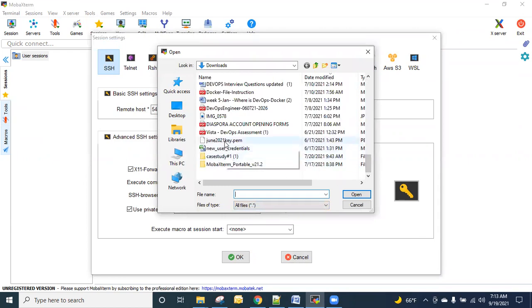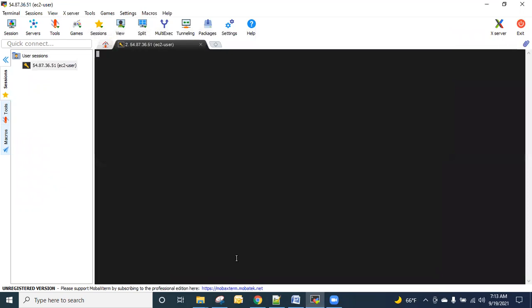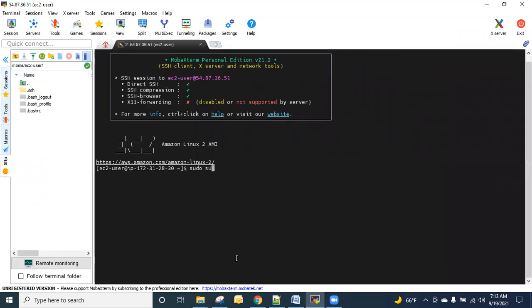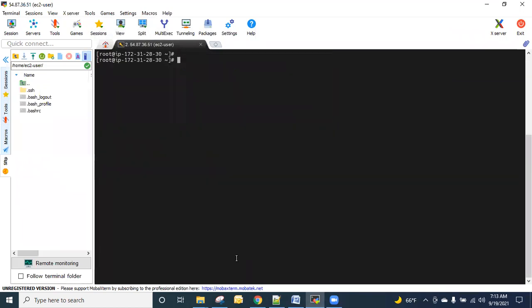Take the key. This is my key. See, I should be able to log in here. Awesome. So I'm going root as usual, then we'll clear.